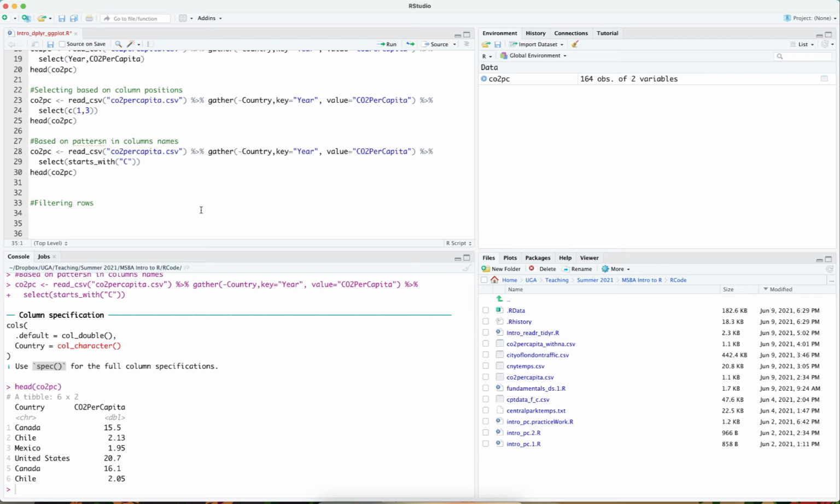dplyr also allows for the filtering of rows, or the selection of rows, through the use of the filter function. Working with the example of CO2 per capita that has been gathered, we can decide to select the columns that we are interested in and subsequently filter those rows as well.